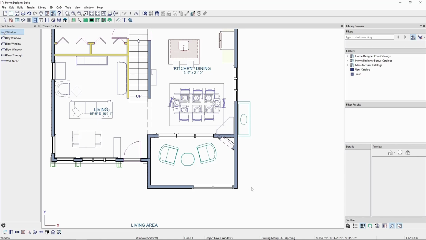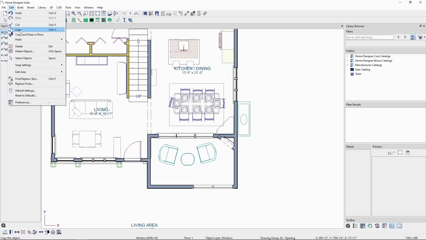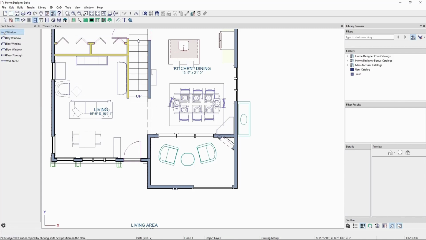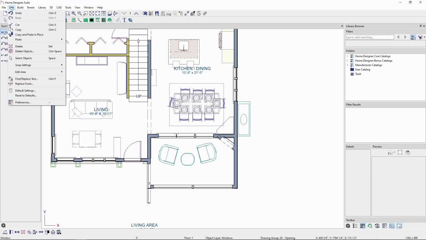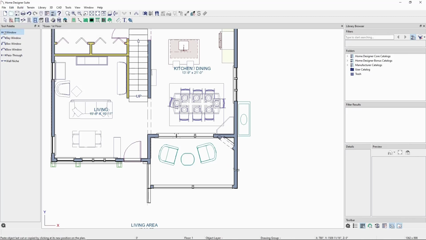Now we can select the window to reposition it as needed and then go to the Edit menu, choose Copy, and still in Edit, choose Paste, and click in the wall where we want to paste it. Click two more times for the other walls. Once they're all placed, press space to get back to select objects, and we can then resize the windows to get them closer to what we want.